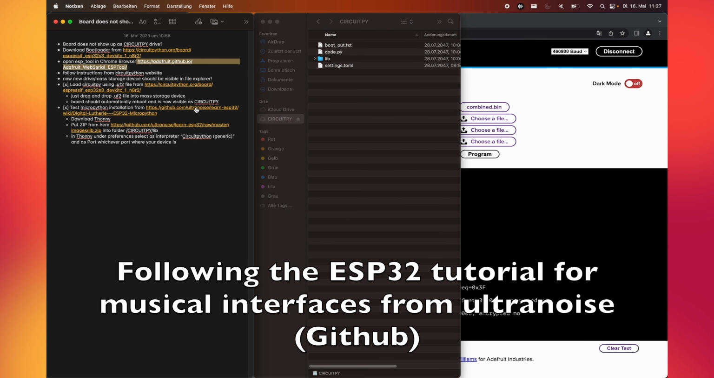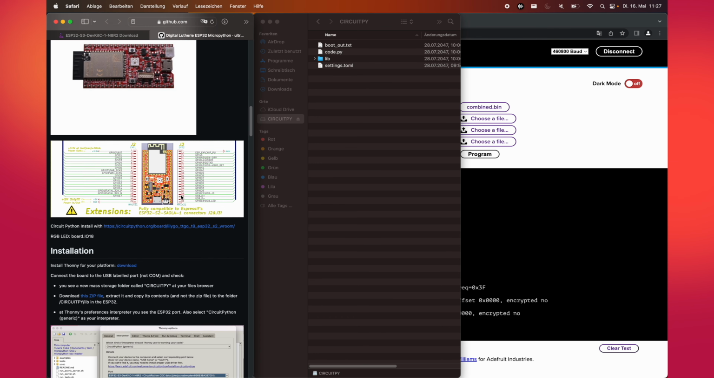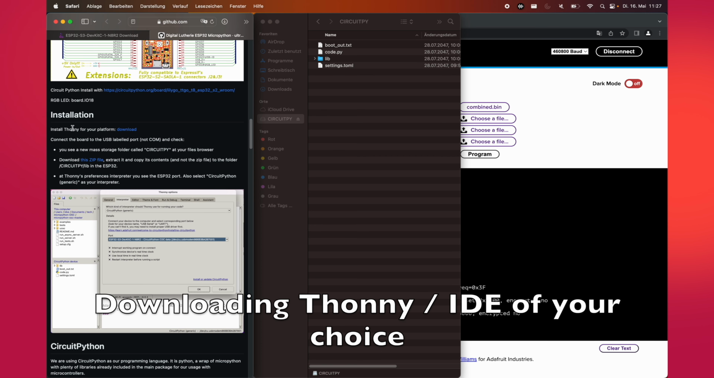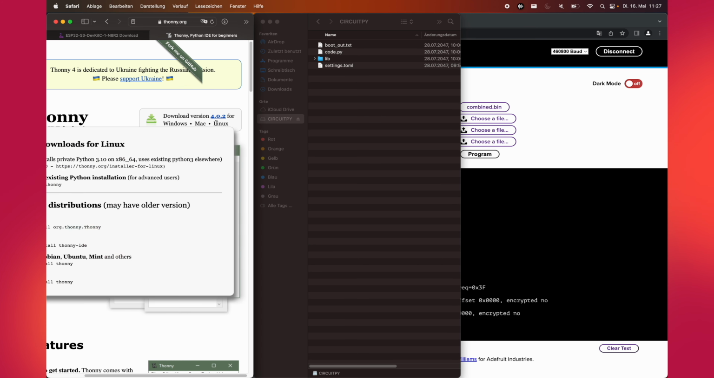Now we are following the instructions on the ESP32-S3 Github page from ultranoise. First, we're going to install Thonny, which is a beginner-friendly Python IDE. This part should be manageable in other IDEs as well.